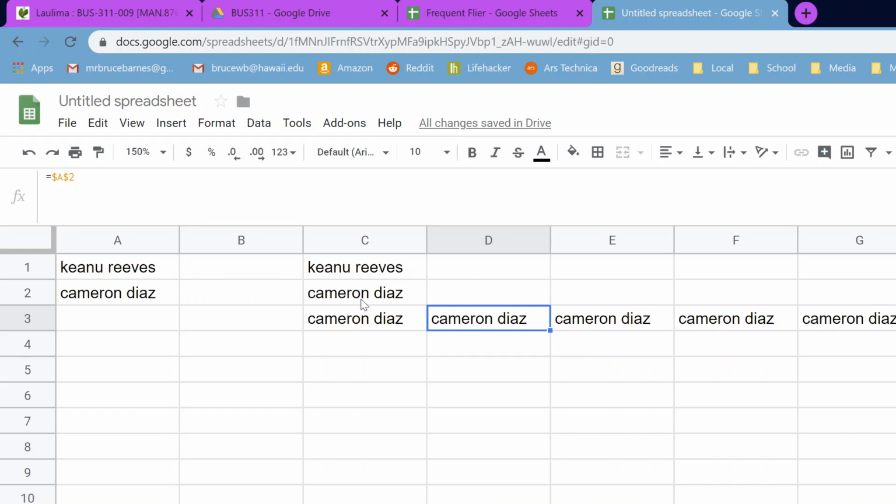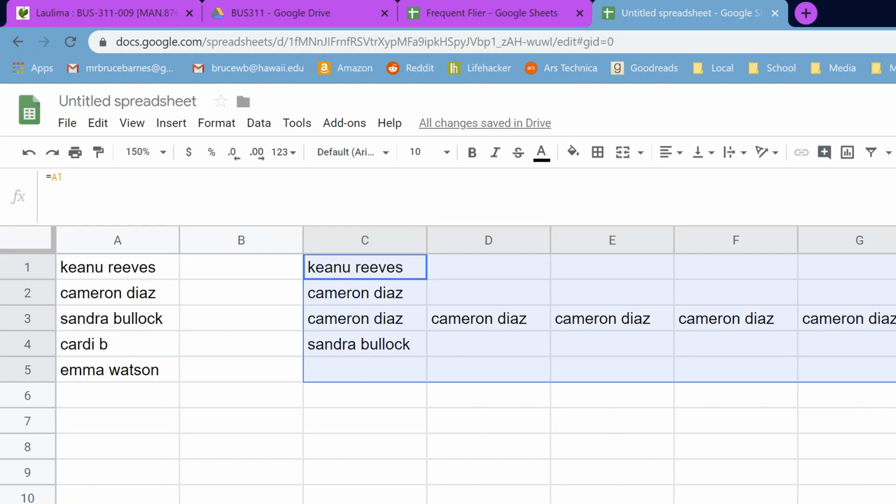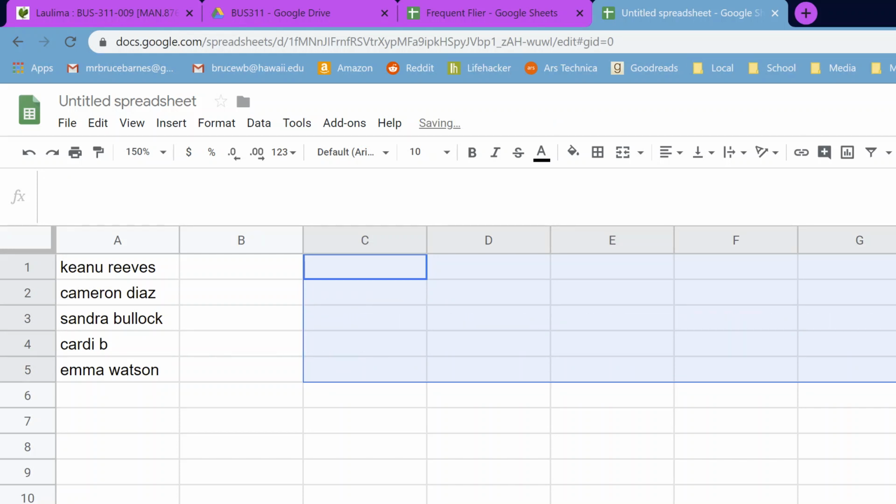All right. So let's just say we wanted to keep the row the same. Let's add a few more names. So Keanu, Cameron, any ideas? Sandra Bullock. Cardi B. Emma Watson. Okay, so let's do that again. You can just select what you want, and we can delete it. Start back over. So we have a bunch of names over here.